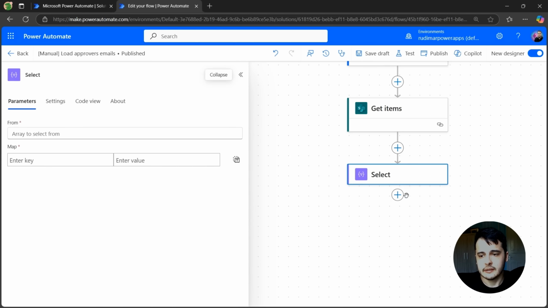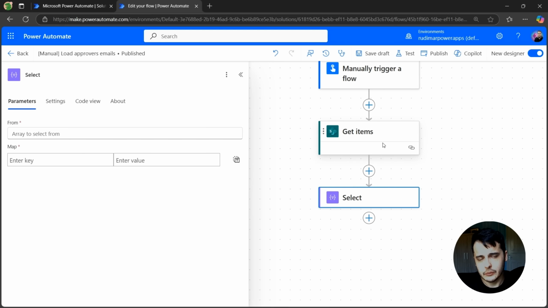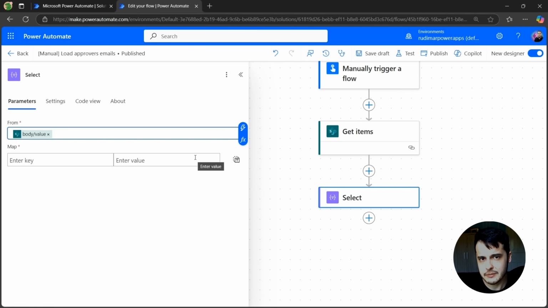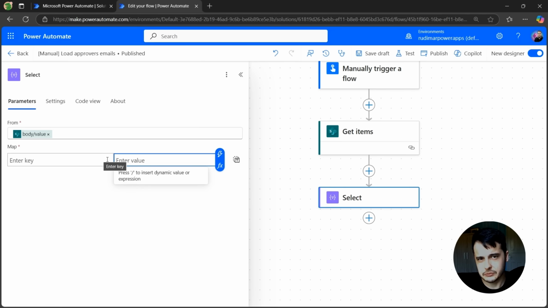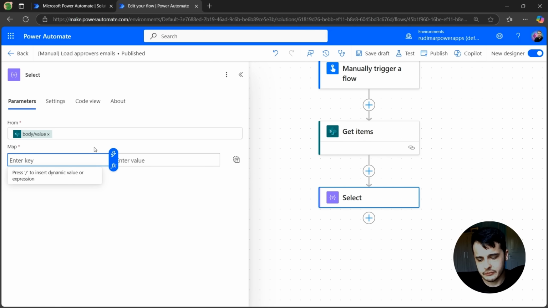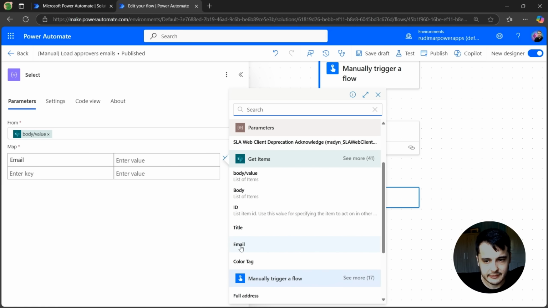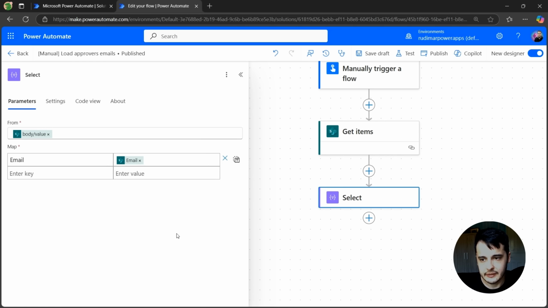Let's click on it. This select will get a result from the previous output, that's an array of data, and we can select specific columns. So we want to select from the value that is the output of the previous action that has all the rows, and we want to select just the email column. To make it even easier, we could give a name, for example, email, and then we can select the email. So we just select here and click on email from the get items. And that will create a new array with just the email.